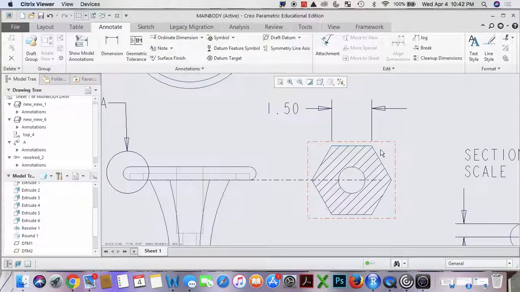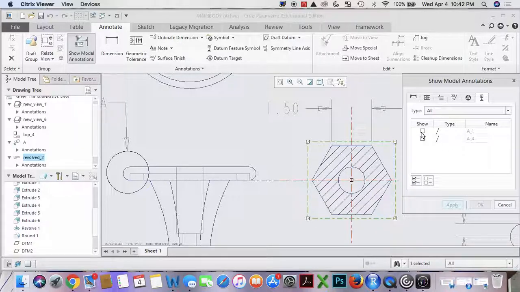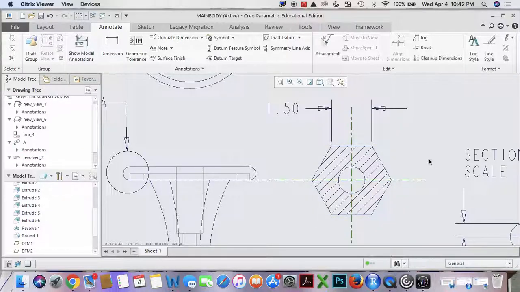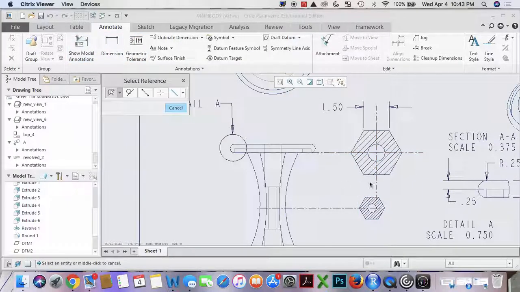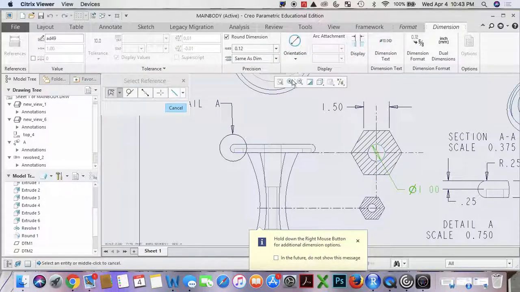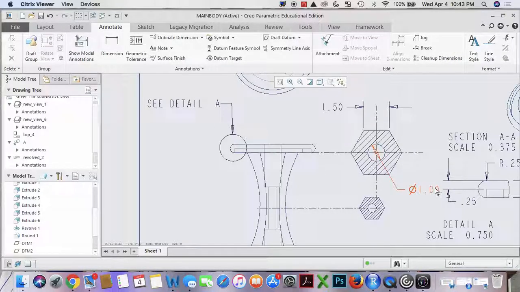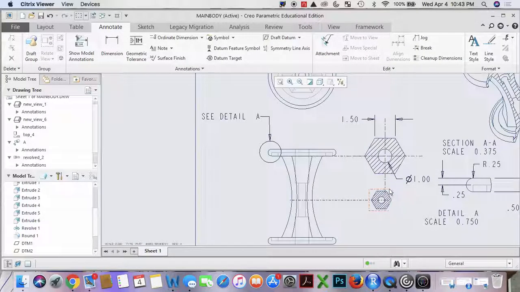Let's flip these arrows before I forget. Okay. Probably could just show model annotations. Go to this. Check both of these. Hit OK. Make this one a little smaller so it doesn't get in the middle of everything. And that looks pretty good. We need to put in that circle. Change that to diameter. Let's just flip these arrows. Move this a little over. It's a little congested over there.